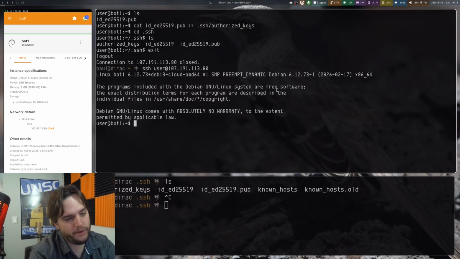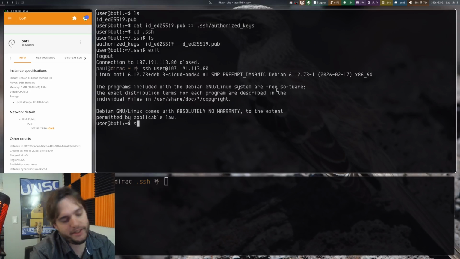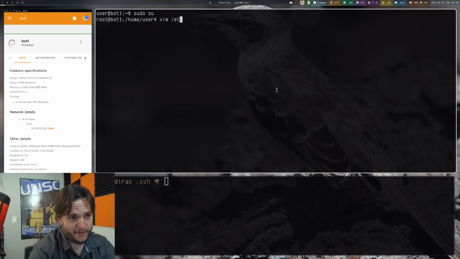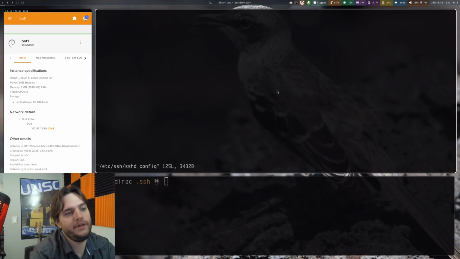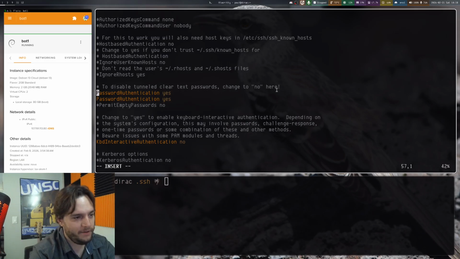So now what I want to do is make a couple changes to the SSH daemon on that machine. So I'm going to say sudo su to become the root user, and I'm going to edit the file etc/ssh/sshd_config. We're going to edit that file, and we're going to make a couple changes. So password authentication, let's change that to no. So now we can only connect to the machine with our SSH key, or we could go on the browser and use the terminal in the browser from ramnode.